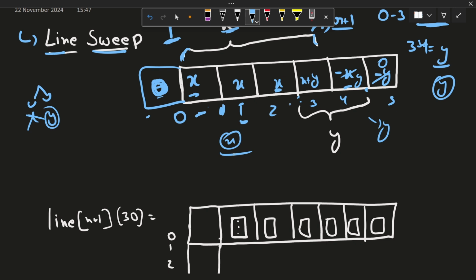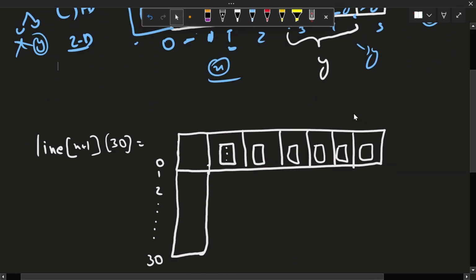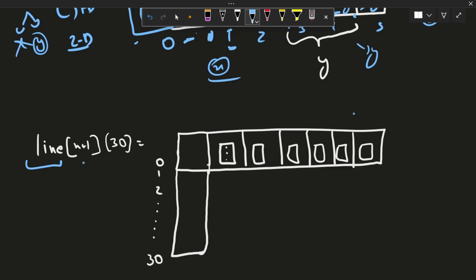That's how my line sweep will be working in this question, and I won't be performing this line sweep on a 1D array. I'll be creating a 2D array, and that 2D array will look something like this, right? Let's say I have created a line array of size n plus 1, and each particular index contains an array of size 30, which stores whether my current bit will be a set bit or not, whether it will be a 0 or a 1, right? I'll be storing that condition.